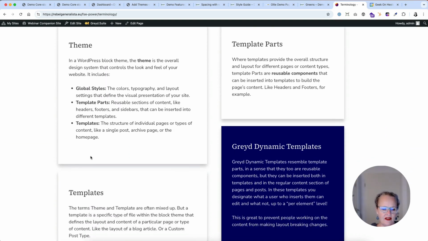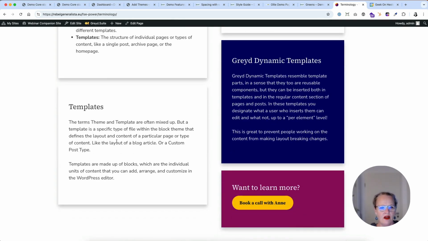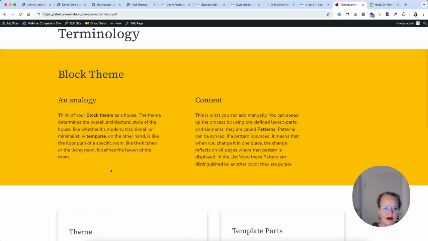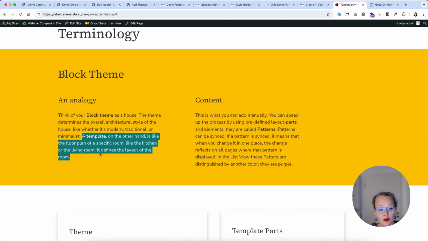All right, then here I have written that down for you. Now, templates is something else. Templates are made up of blocks, okay? And this is where I described that. A template, on the other hand, is like the floor plan of a specific room. It's like the kitchen or the living room, and it defines the layout of that room. So if you have 5 pages, you have 5 rooms, and you want them to look differently. And they have different furniture. And this furniture, this is the content. So I hope this analogy helps you.